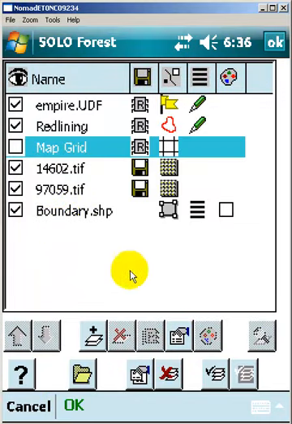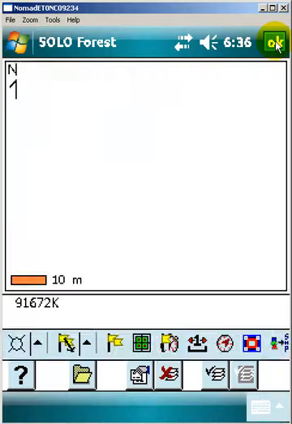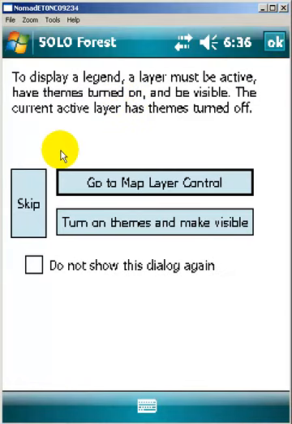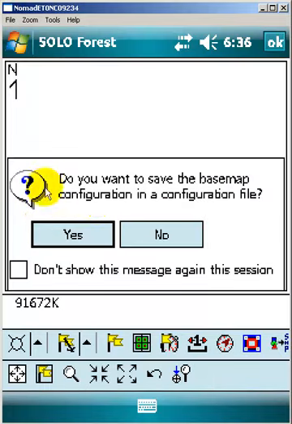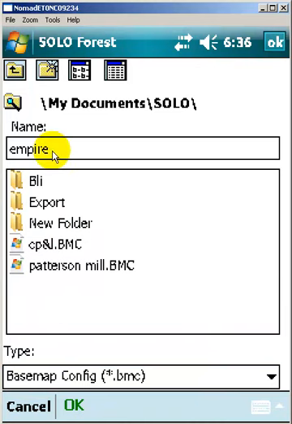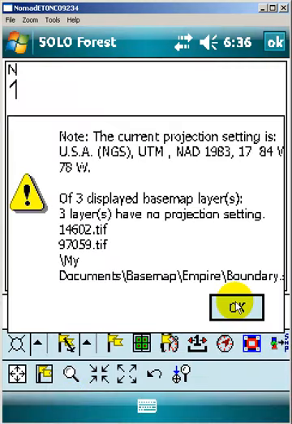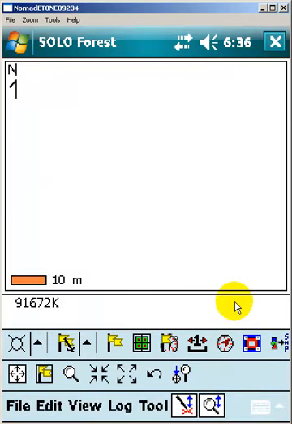At this point I can OK out of this screen by hitting the OK here or there. Doesn't matter which. You get a message like this whenever you've got a shapefile loaded. Just hit skip. And do you want to save the configuration file? Hit yes and choose the default name. That'll be fine. Hit OK. Now you may have to hit OK on that little screen too. Now we're back in the main map screen. I'm going to hit the zoom to everything button so it'll show me all of our layers.